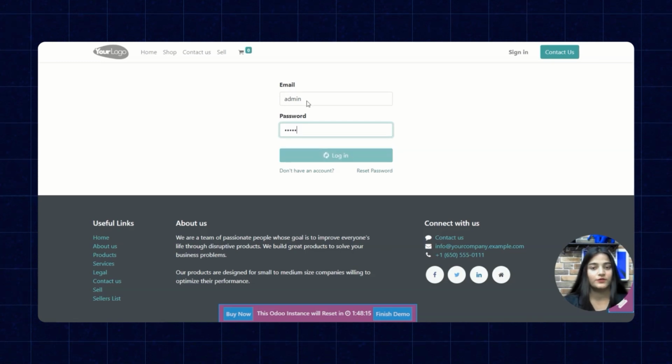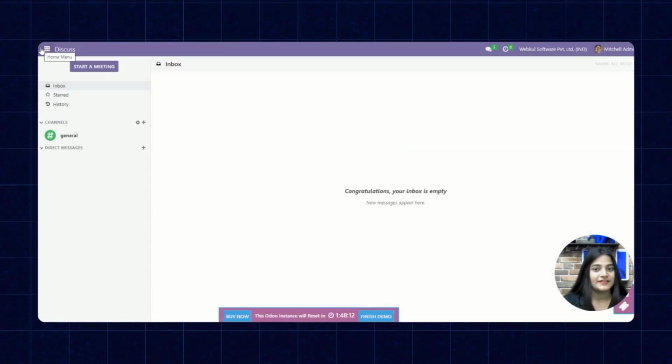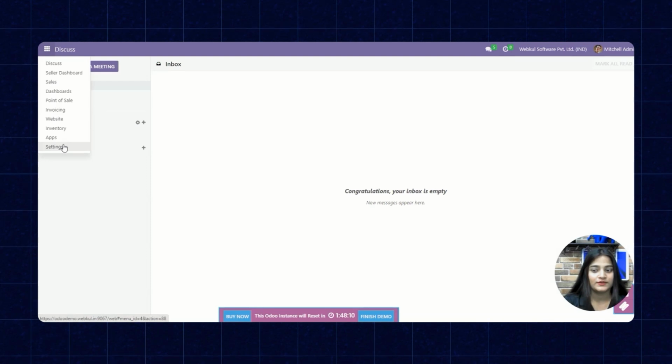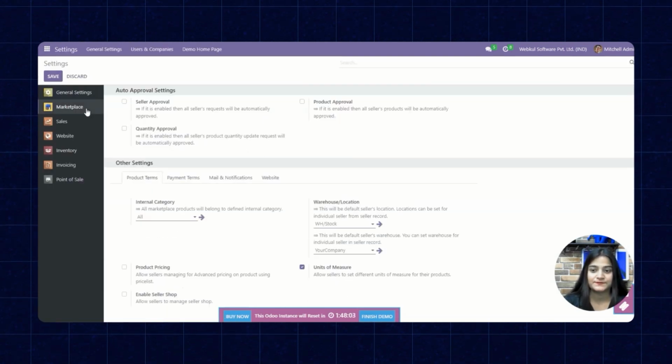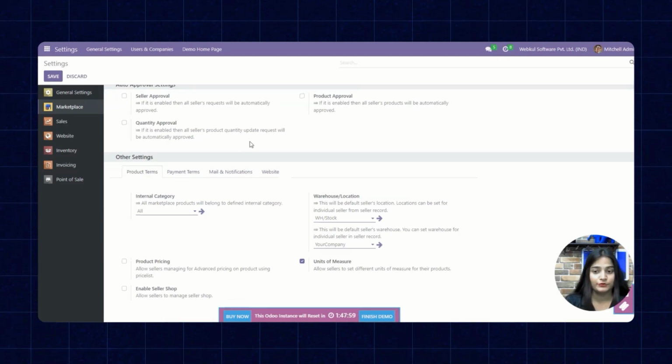Here, as you can see, we are on the Odoo backend panel, and with the help of email and the password, we're going to log in. On the left hand side, there is the option of home menu. Click on settings. Then navigate towards the marketplace option. Here we can set up or configure the module.